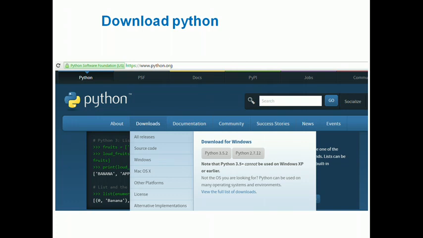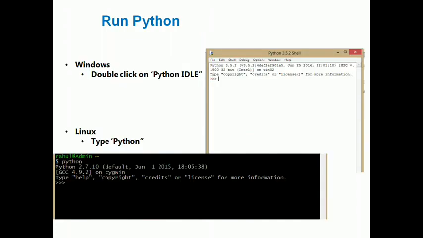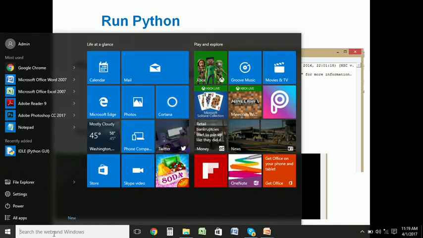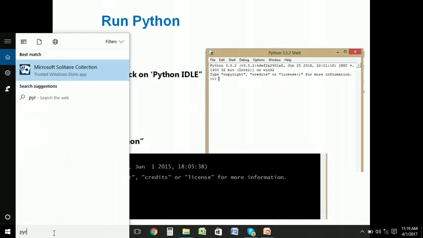One is Python 2.7.x and the other is Python 3.x. There is a syntactical difference between these two. Today we are going to learn Python 2.7.12, or Python 2.7.x. You can just click on the Python 2.7.x tab, download Python, and install it. After installing, to run Python, if it is on Linux, you just type Python shell, and if it is on Windows, you just need to type Python.